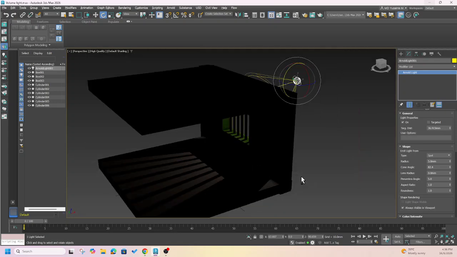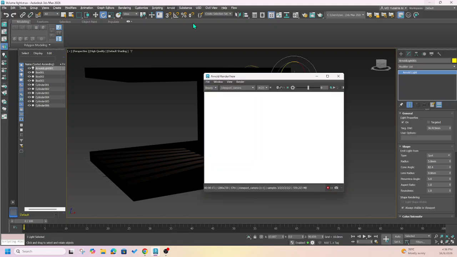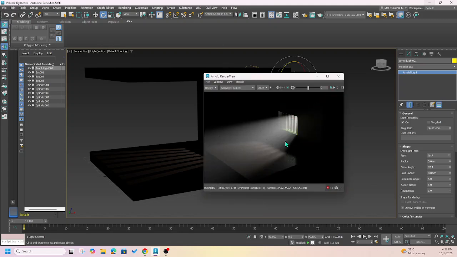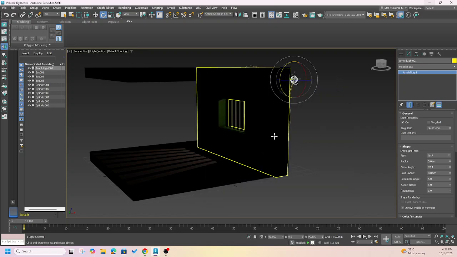Alright, the next part, let's try and render this first. So the Arnold render view, and this is the one I did before. I'm going to render it now. As you can see, there's no volumetric light. There is a shadow, but there's no volumetric light here. So that's the 3D object. Now, how are we going to create the volumetric?